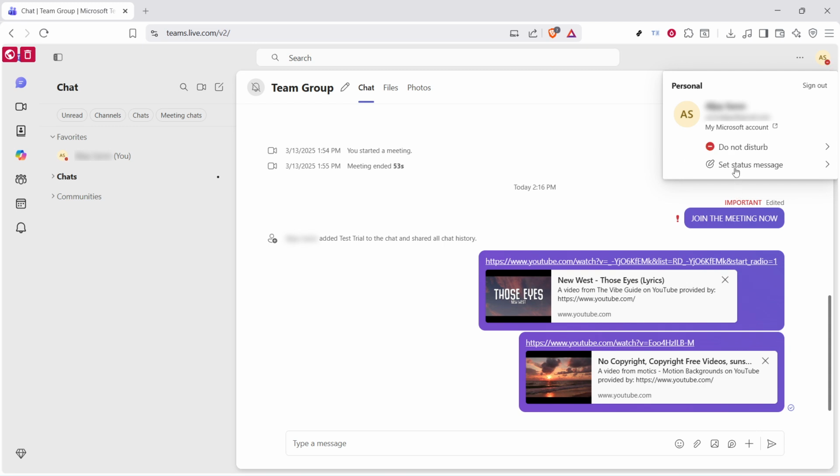Once you click your preferred option, your status updates right away. That means other people in Teams will be able to see the change almost instantly. A helpful tip is to update your status intentionally throughout the day, especially before meetings, focused work sessions, or breaks.